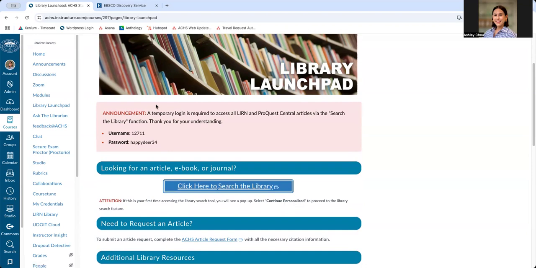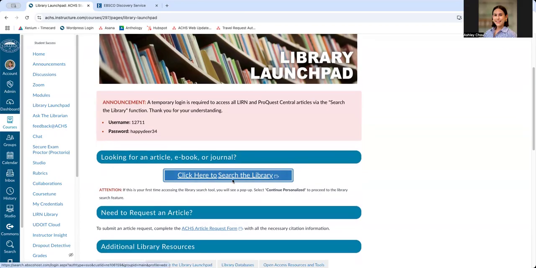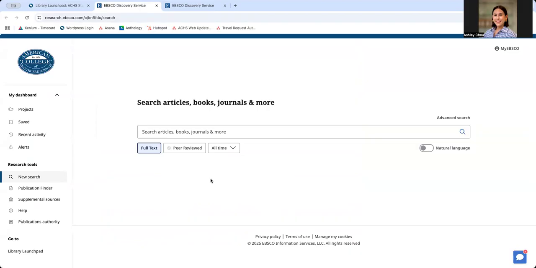I also want to point out a temporary login for some of our LIRN and ProQuest Central articles. If you come across an article that requires a login, the username and the password is listed here. Now let's go ahead and get started with the Search the Library feature. Just click this button here and it'll open up a separate page. As I mentioned, the Search the Library feature searches all of our ACHS subscribed journals and databases.